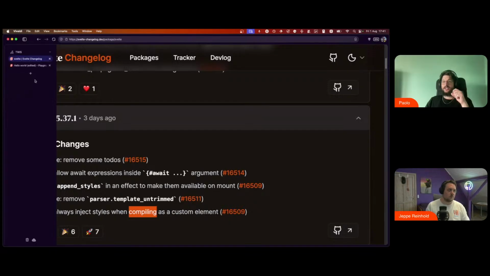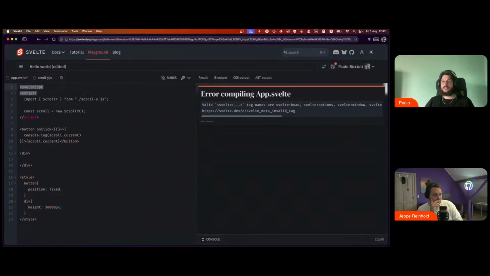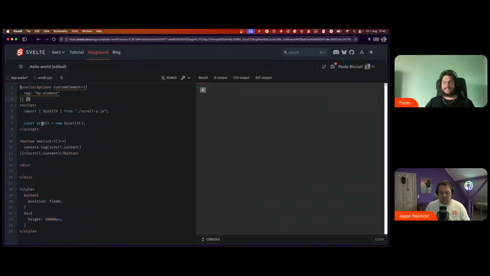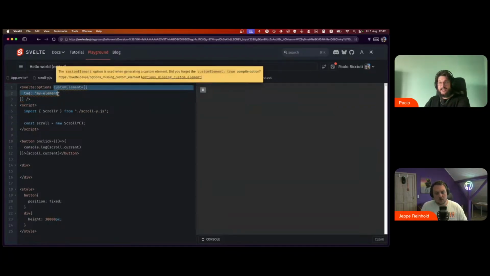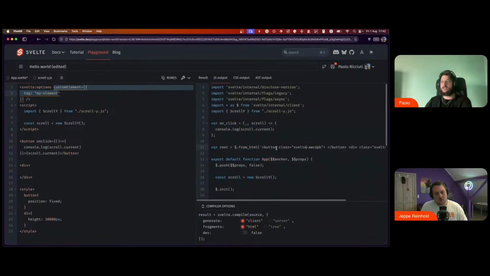But if you did something like this, which you can do, like svelte:options customElement="my-element", for example, and you were doing this without the global option, this is still building a custom element, so styles still need to be injected. And before it was not. As you can see, right now it's not injecting the style.